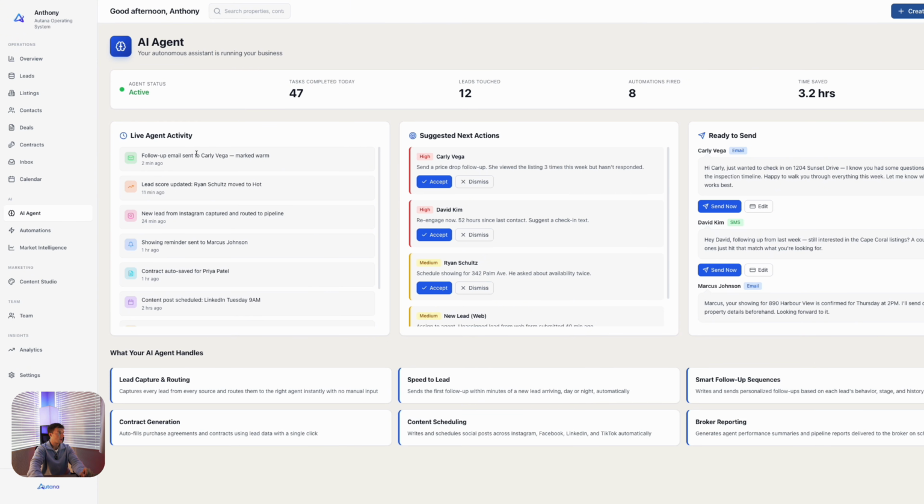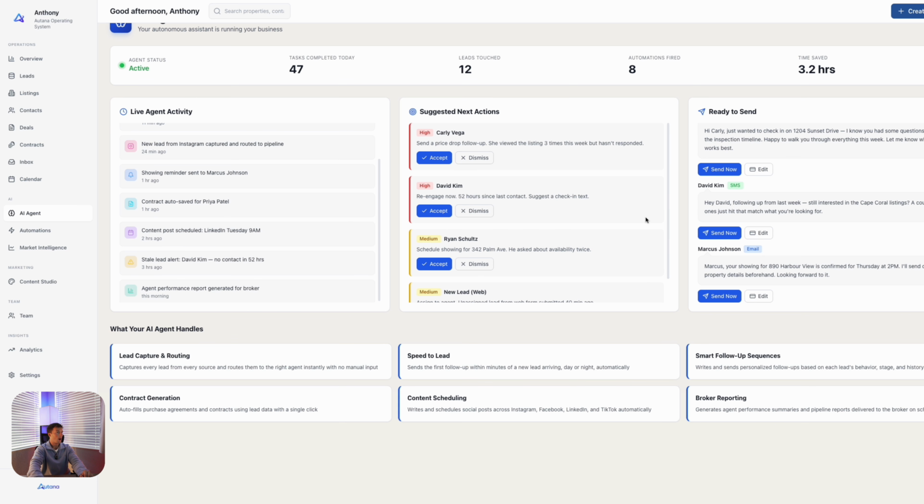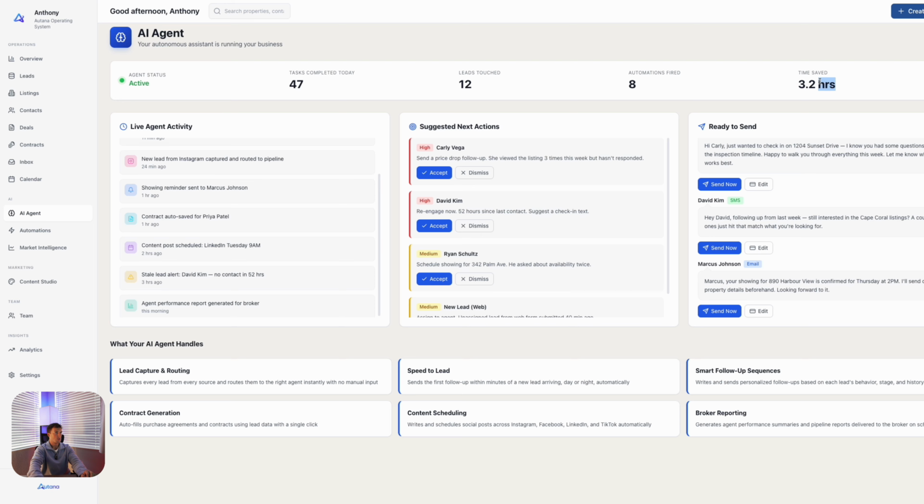So you can see live agent activity, everything that it's doing, suggested next actions, and you have all the different alert signals here. You can accept or dismiss. You have ready to send, so the different emails or SMS. You can either send them now from here or edit that specific message. And there's a lot of other things as well where you can see time saved and how many times the automations have fired. And then down here, it essentially goes over what your AI agent handles.